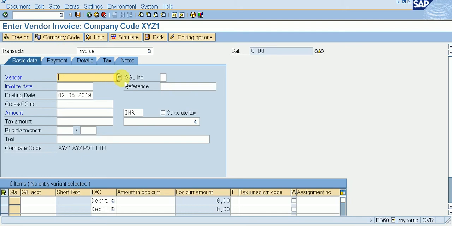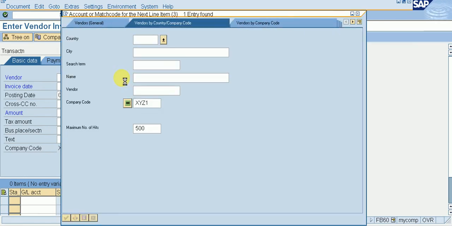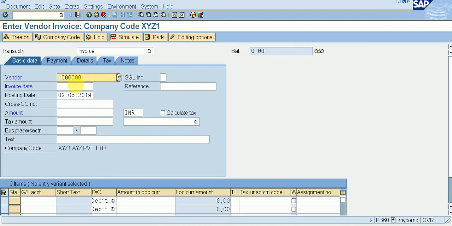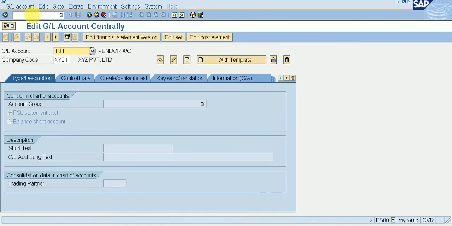Go to company code, then go to vendor. Enter. This is my vendor. Invoice date is 02/05/2019. Amount 1 lakh. So I did not create a purchase account in a GL account. So I need to create a GL account for purchase account. Slash n FS00 for create purchase account.